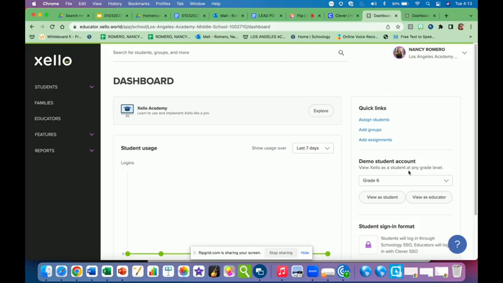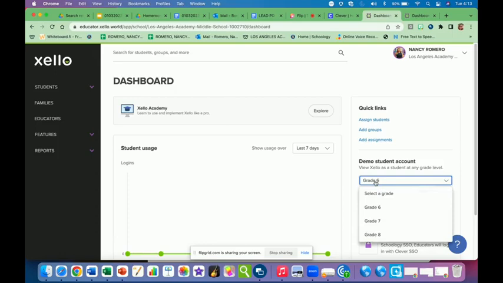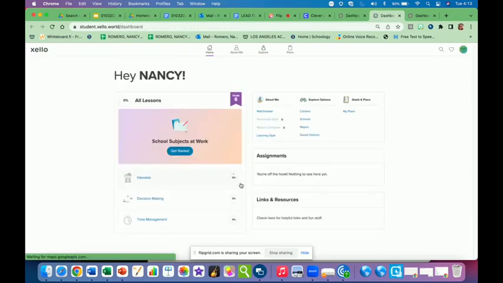Okay, so once you are on Xello, you are going to notice that it might look different than mine, but that's because I'm a teacher. So I'm going to hit view as a student. 6, 7, and 8 have different lessons, but everything looks very similar. I will explain right now. If I go to grade 6 and I click view as a student, this is how it's going to look. For 6, 7, and 8, it looks very similar. The only difference for each grade level is the lessons. So for example, these lessons here are 6th grade. 7th grade has different lessons, and so does 8th. But everything else looks very similar.